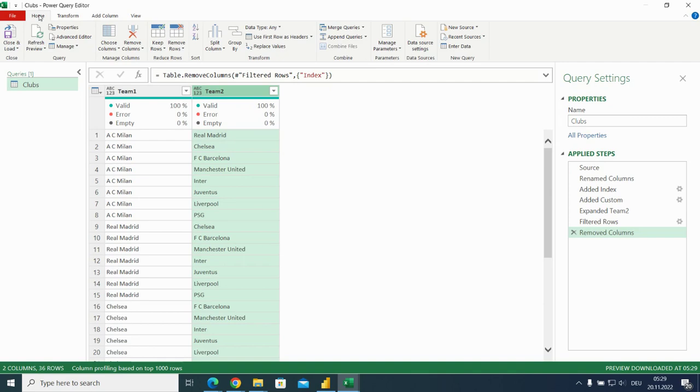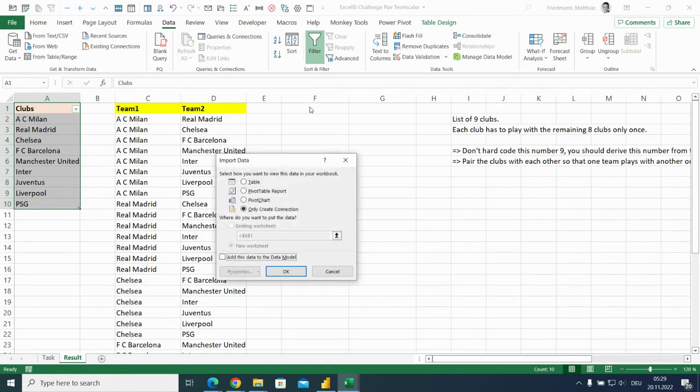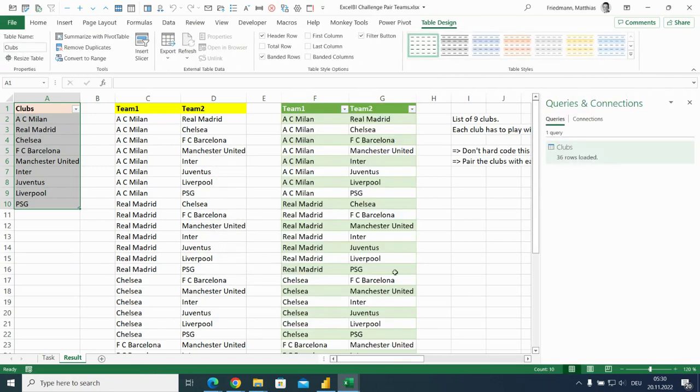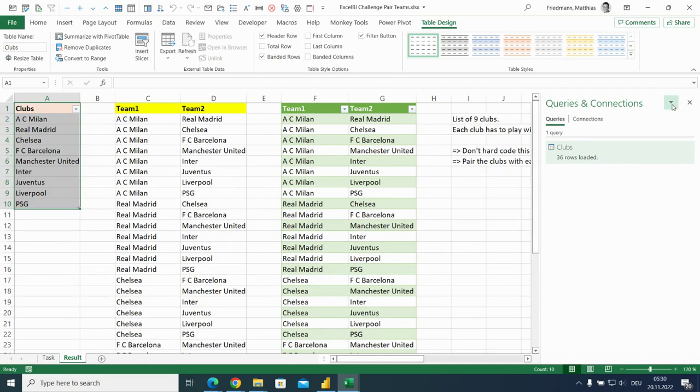And now let's compare whether it's really good. I will bring this to F1 in this existing worksheet. Existing worksheet, F1. Yes, it's good.